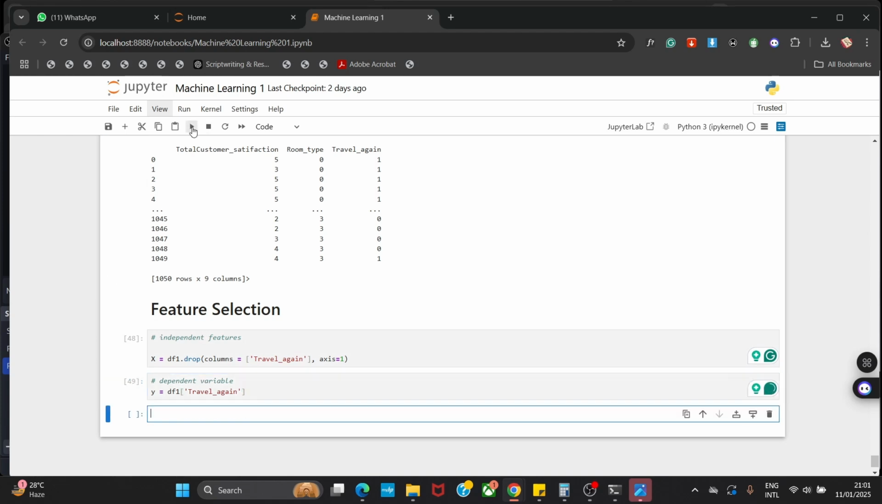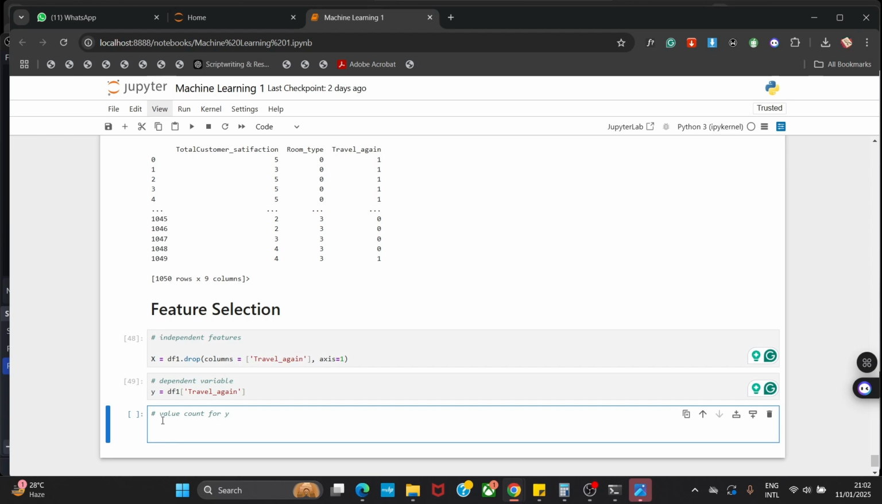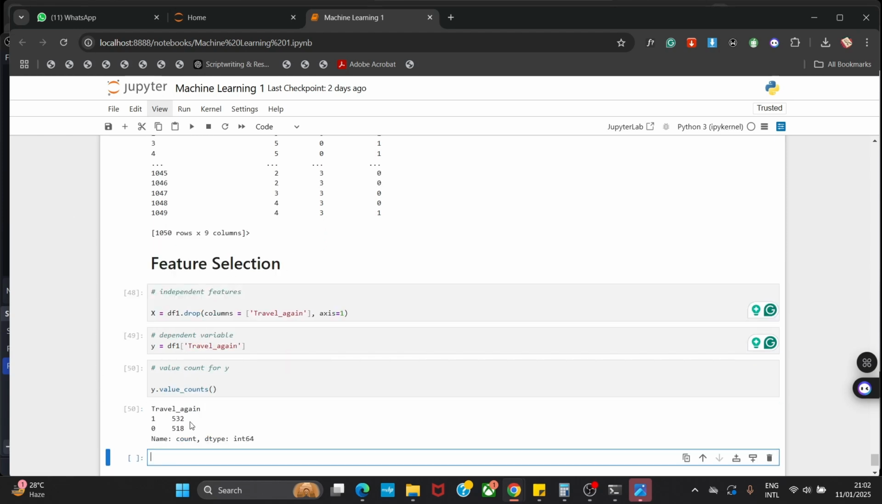So let's run this. All right. Now the next thing I want us to do is let's do value counts for y, so we actually know how many ones and how many zeros we have. Remember that to do value counts, we use the method .value_counts. So let's say y.value_counts and run this. As you can see, we have a total of 532 and 518.